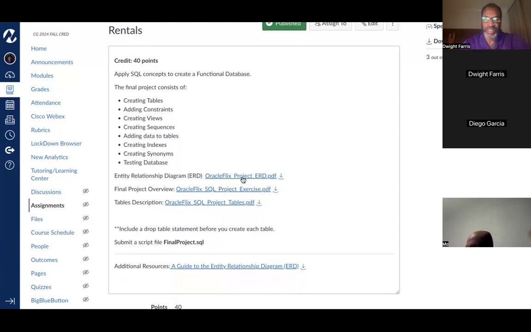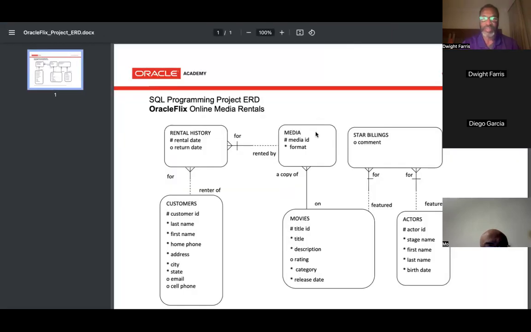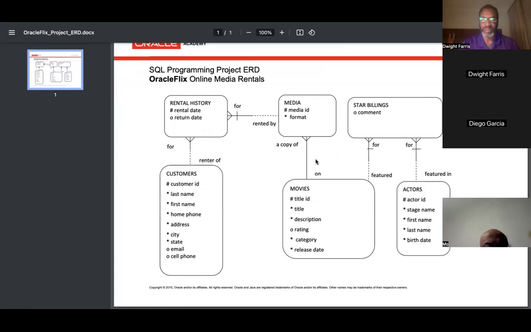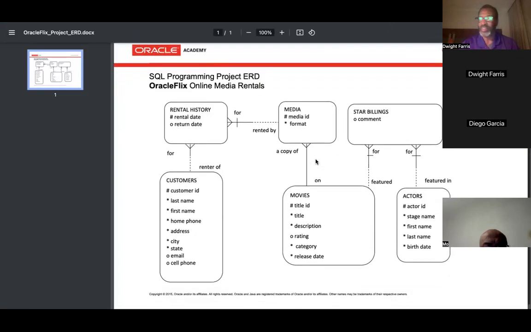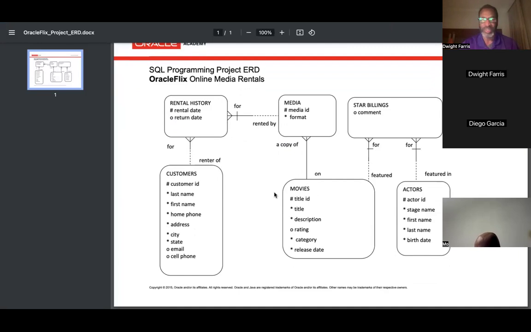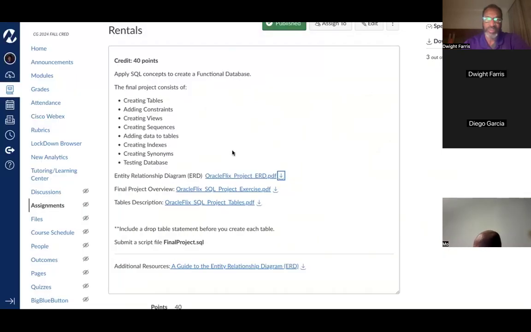There is an ERD, or entity relationship diagram. If you click on that, of course it won't open here. Basically, it gives you an idea of the relationships in the tables, how the tables are going to be related. I'm pretty certain we did go over relationships of tables. You will be required to create all 6 tables in this little exercise. So that's what your entity relationship diagram gives you.